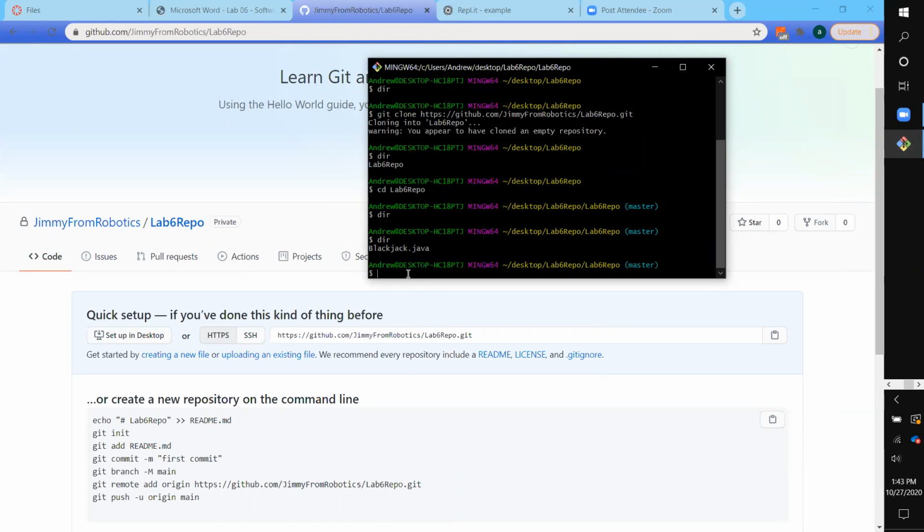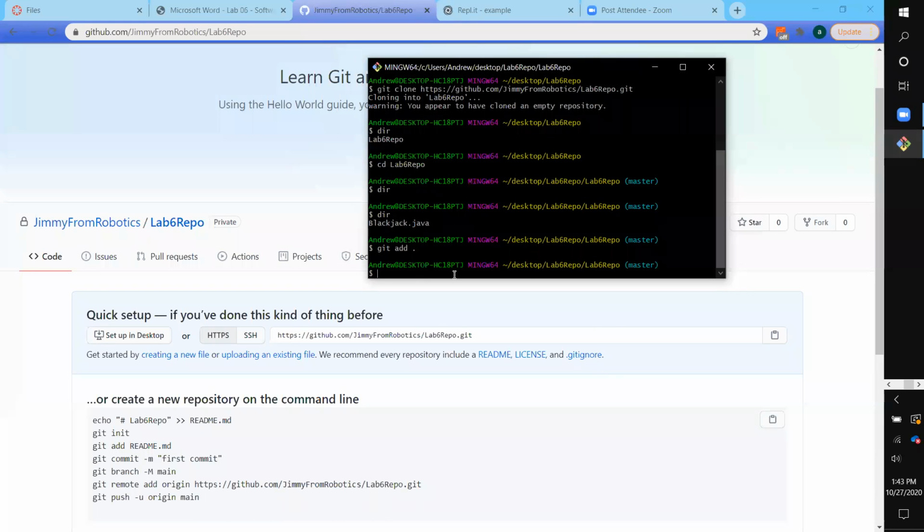Okay. So now what I want to do is push it to the remote repository. So what I have to do first is git add, which just stages it for commit, right? It just gets it ready so I can actually push it.